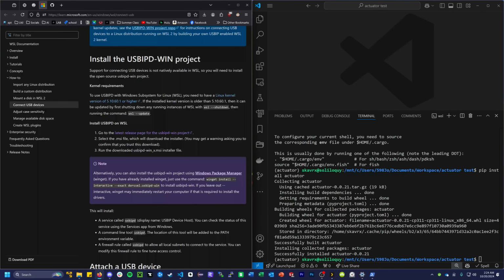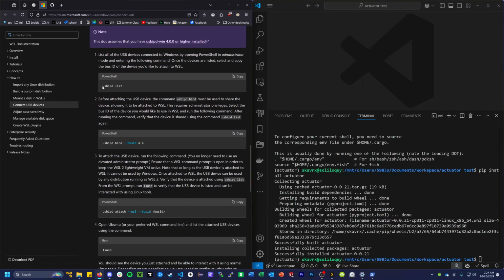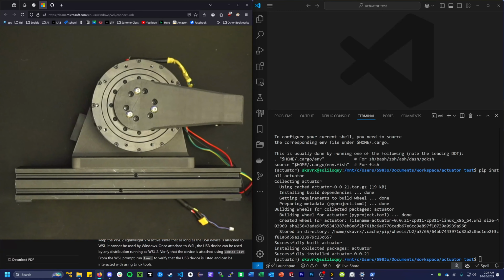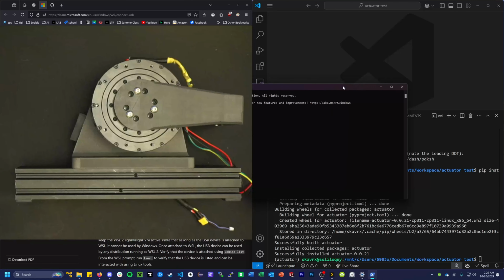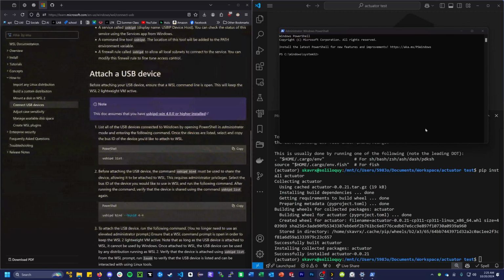So with that installed, we can use some of the commands that are on the page here and check if the USB device is currently being passed through to WSL. So I'm going to take the CAN bus adapter here. I'm going to plug it into my Windows machine. After you've plugged in the USB CAN adapter, you're going to want to open PowerShell in administrative mode.